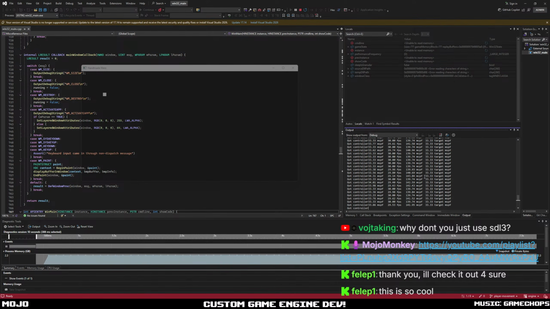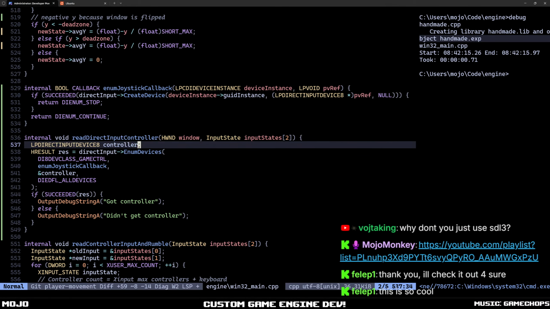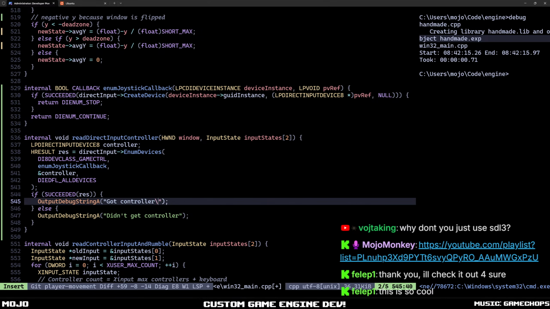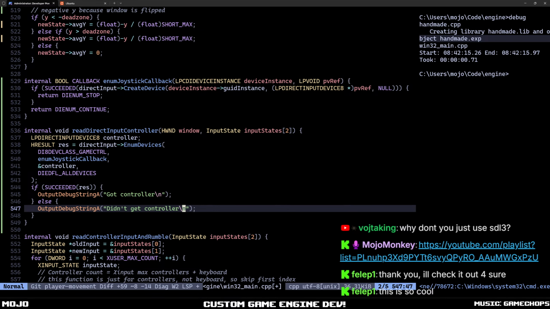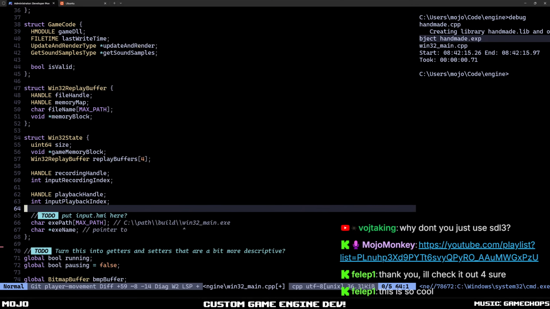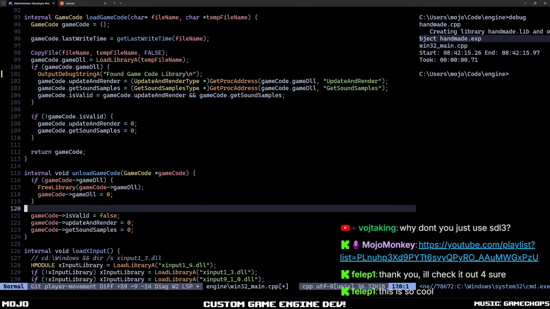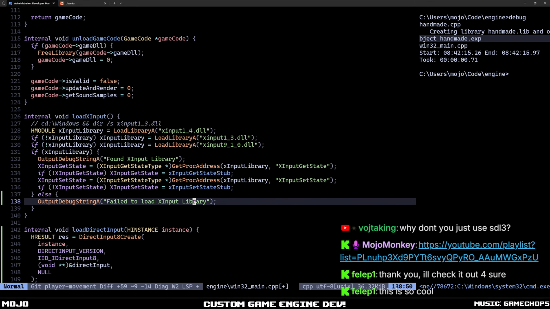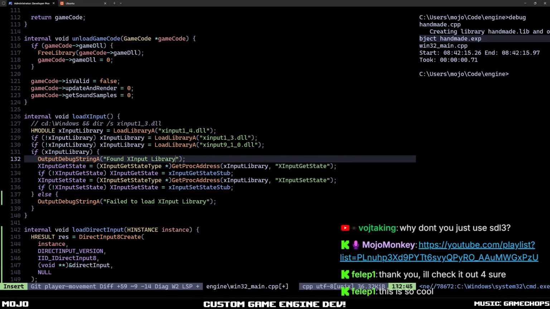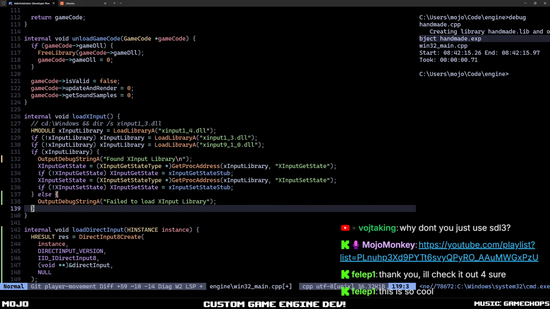Oh, wrong thing. This is what I want. Got controller. It's getting my controller. Just realized I'm not putting end lines on any of these logs that I wrote today. That's great. I think the other one was up here. Yep, sure enough. Oh wait, that wasn't even from today. Oh no, I'm just that bad. This one, found X input library. Wow, I'm so bad at putting new lines on my logs.